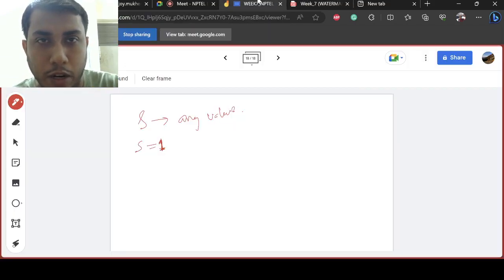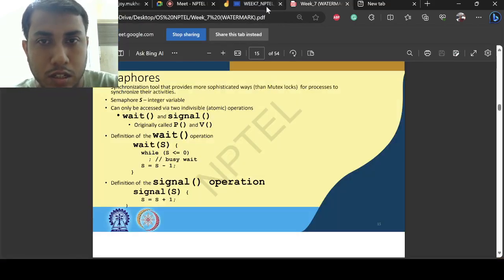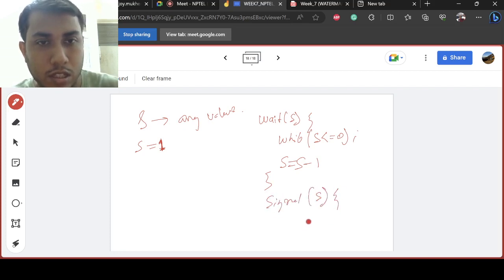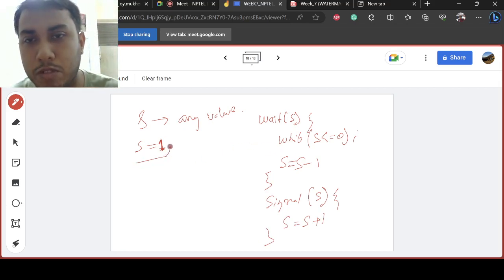Consider the case of s equals 1. So you have this wait function, and let me write it. While s is less than or equal to 0, busy wait; s is equal to s minus 1. And signal: s is equal to s plus 1. Okay, so consider the special case when the s value is 1.